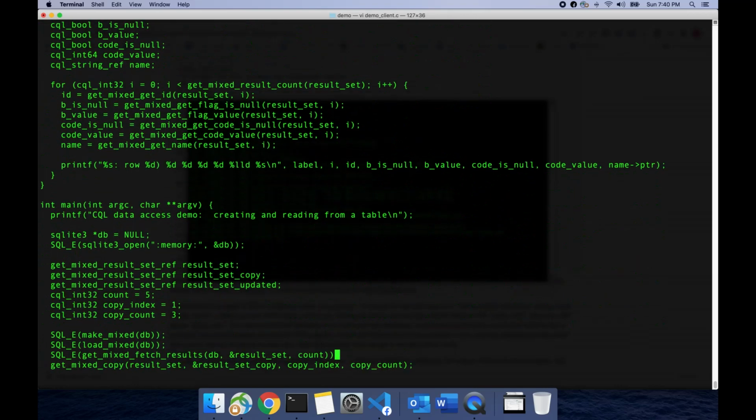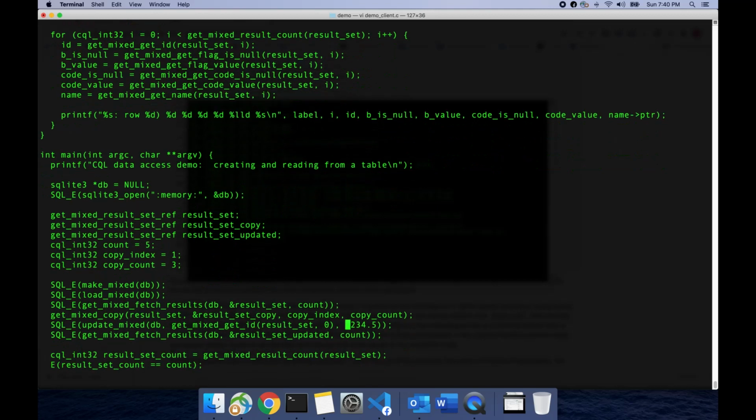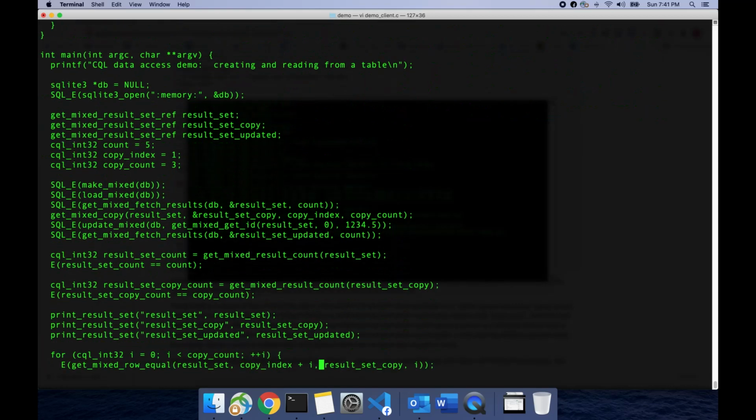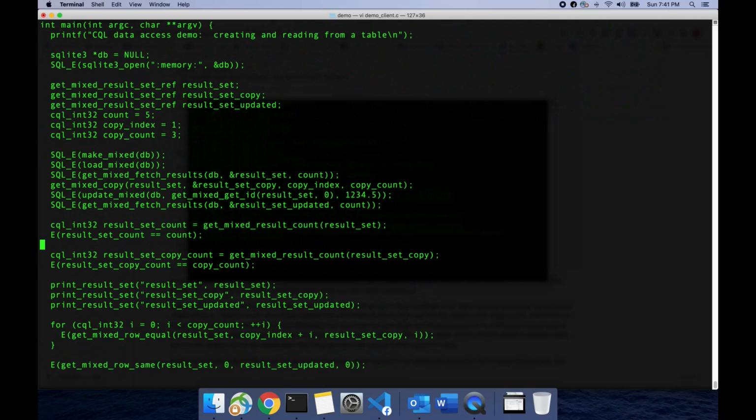We're going to do that a bunch of times. We're going to do the load, get results. Then we're going to make a copy. Those should be the same. Then we're going to update, so we set it to 1234.5. Great. Do this update mixed. And then we're going to get again. And we've gone over this before.